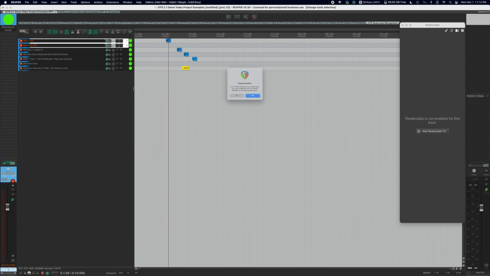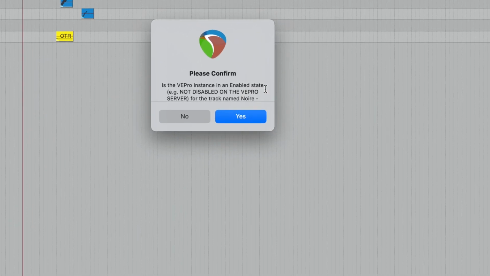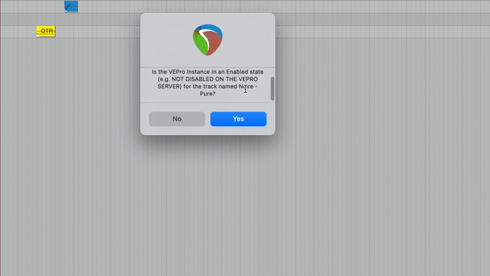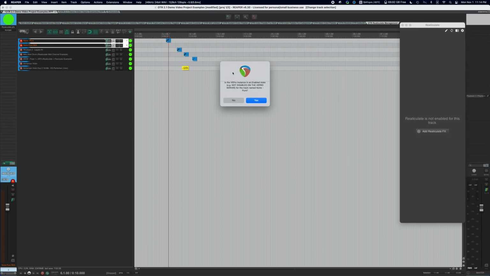Now, if we choose generic, it's going to ask, is the Vienna Ensemble Pro instance in an enabled state, meaning is it not disabled. It's going to ask for each of these tracks. The reason it's asking is because your actual instance on Vienna Ensemble Pro can be disabled or enabled, and there is actually no way to know in this moment if it is or isn't. So you just have to tell it, and it's going to change the icon based on that. So assuming that they're both enabled, we're going to hit yes.